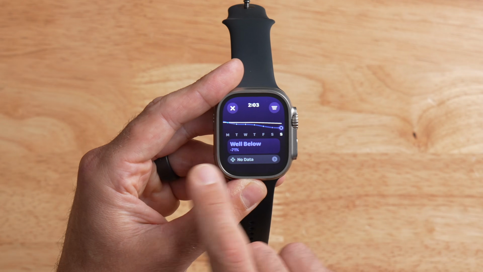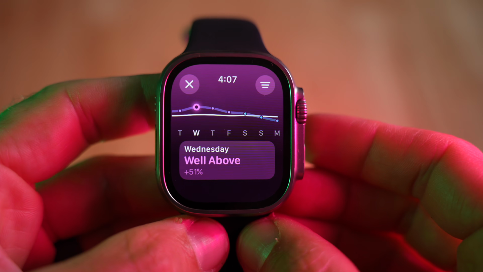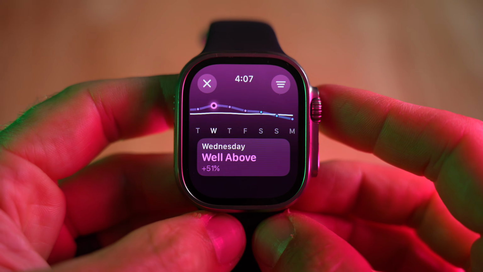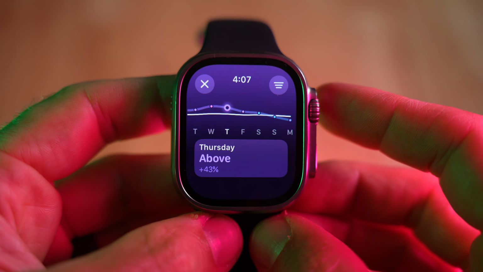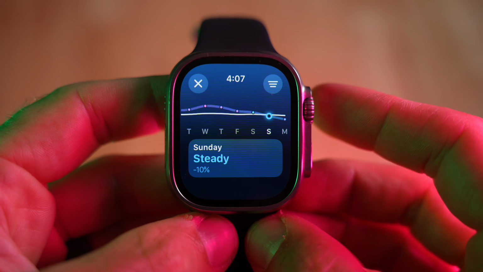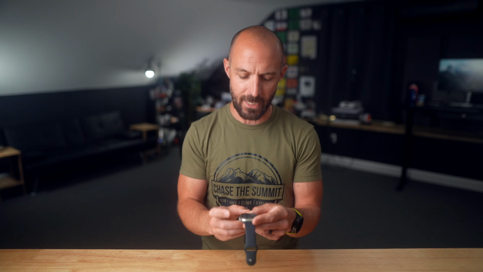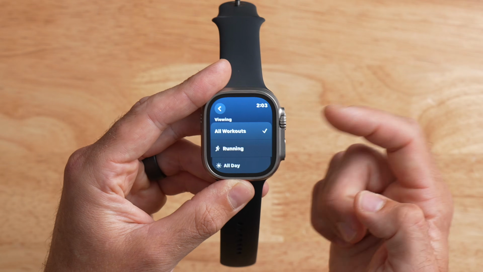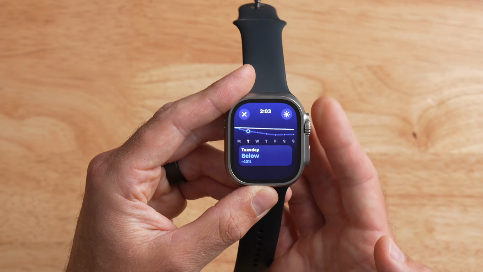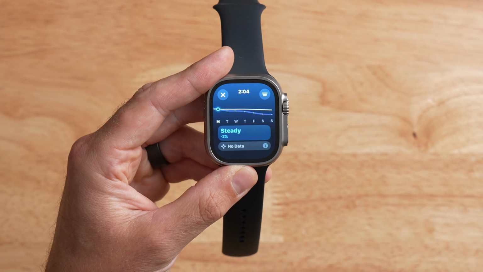You've got a little graph here for the past 7 days. And the cool thing is if I roll the digital crown here, you can see it goes through all the different days, showing me today was well below. Previous days were below, 49% below. If I go back to last Monday, you can see it says steady at 2% below my normal training day. And just like on my phone, I can filter my activities by clicking this top right icon: all workouts, running, or all day. Again, I can go to all day and see steady, well below, training load, and all the same stuff as usual as seen on my phone.